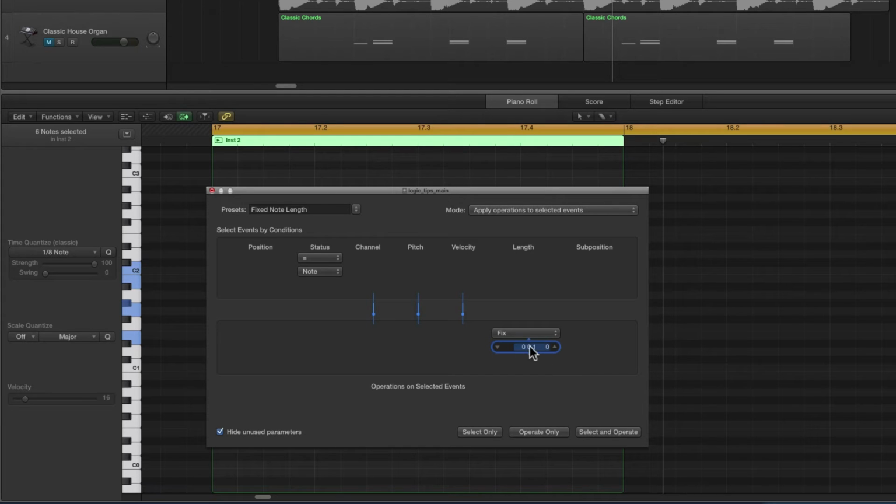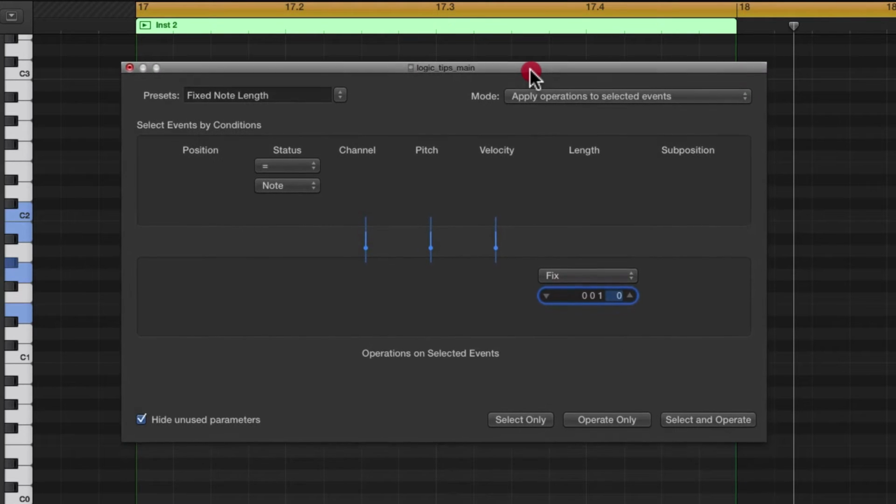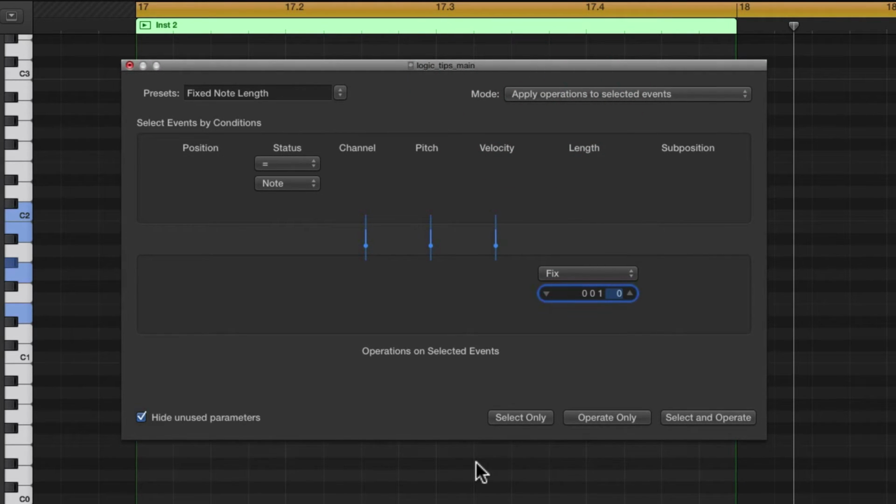This is the length that we're going to fix the notes to. And it's got four columns. Now the first column here is ticks, and ticks are the little tiny increments that make up one complete division, and the default division for Logic is 16ths. If you zoom in, the grid by default is set to 16ths. There are 16 divisions to one bar.